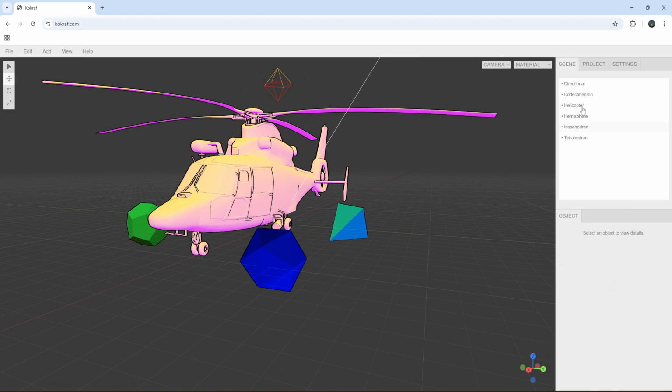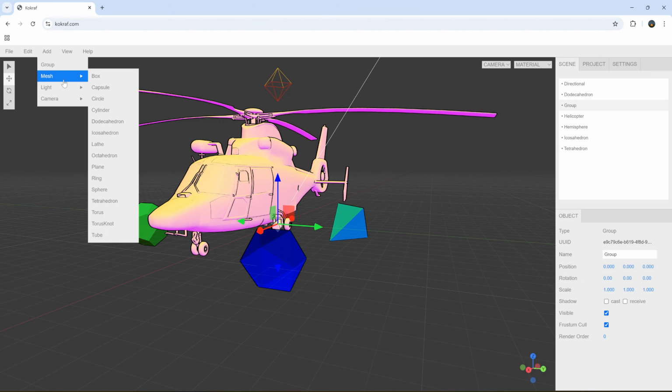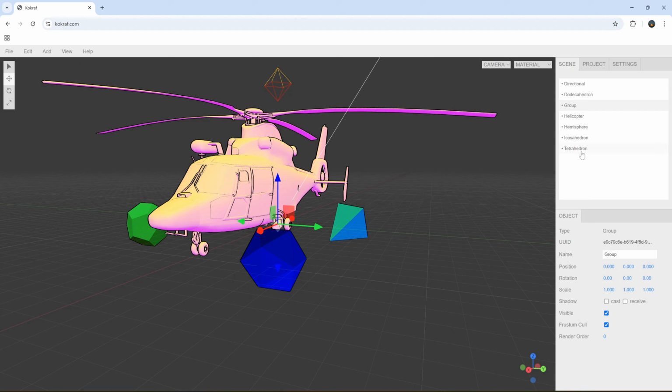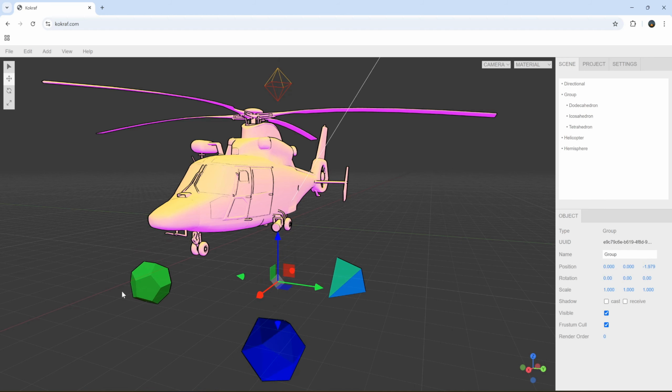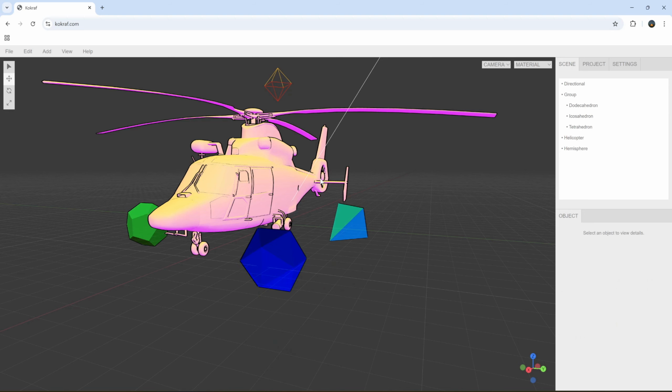A little bit pink color. And to put these objects into one group, we can add a group and then drag them inside this group. And now they are in the same group. If we click on this group and drag it down, these three objects will move together. And we can use Ctrl Z to undo our action.